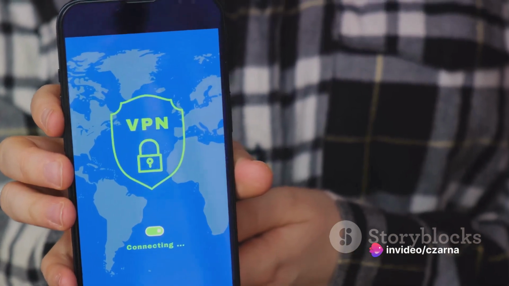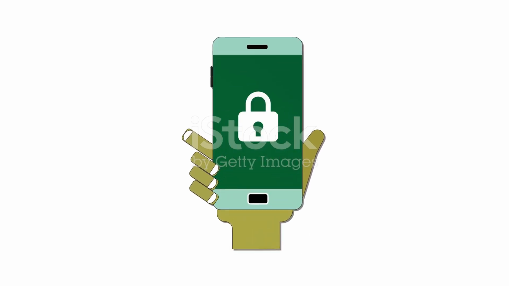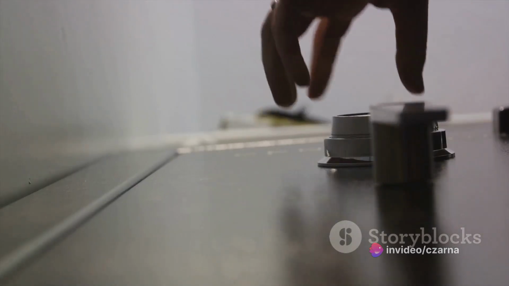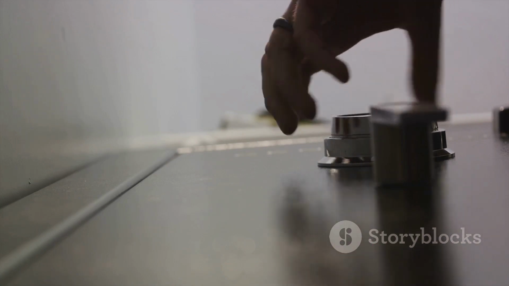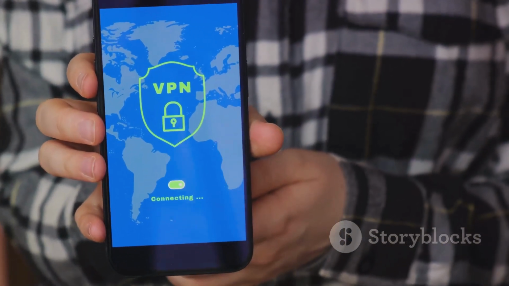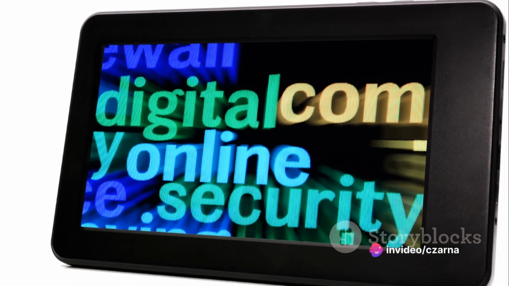One such control is encrypting sensitive data. Encryption is like a secret code, ensuring that only those with the key can access the information. It's like putting your data in a safe and only you have the combination. Another advanced control is the use of a virtual private network, or VPN for short. This tool creates a secure connection over the internet, hiding your online activities from prying eyes. Imagine it as a private tunnel through the internet, keeping your data safe and secure.